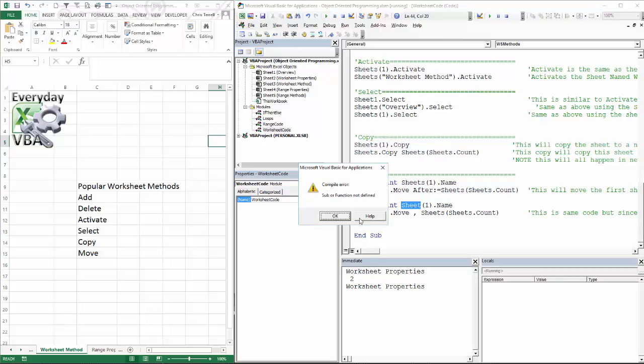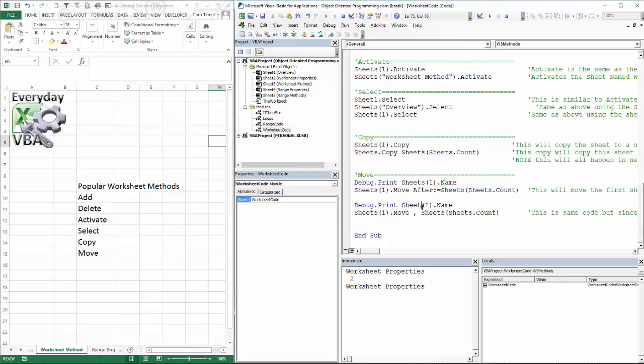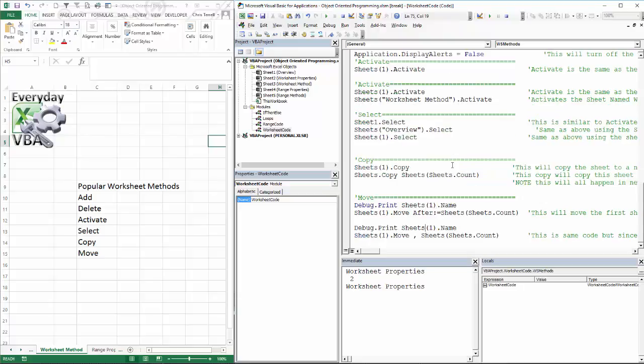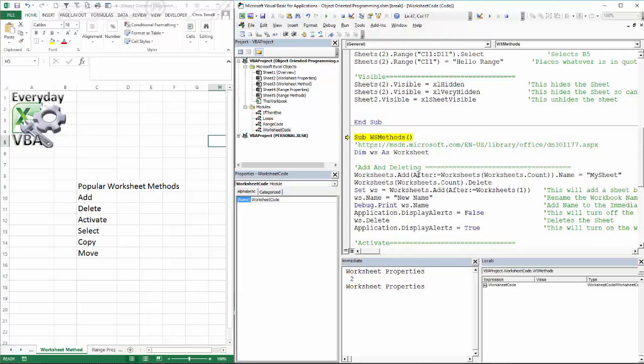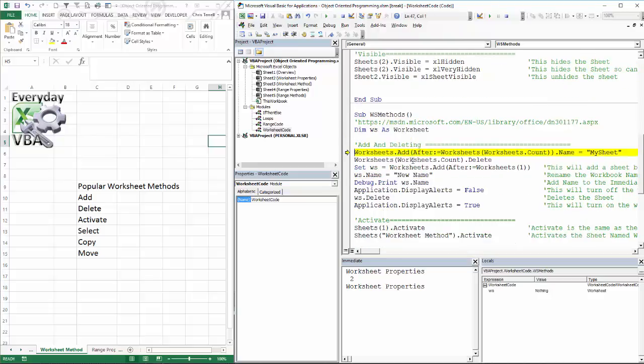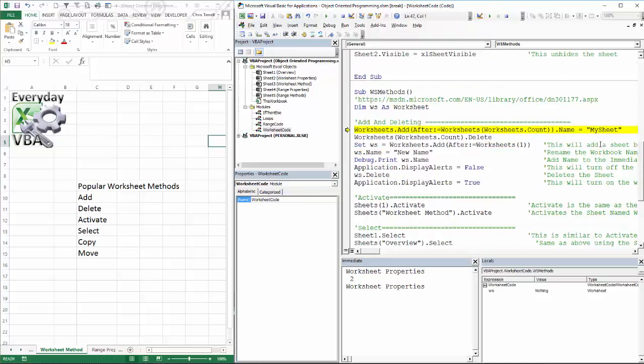I'm going to hit F8. I've got an error here. I've called this Sheet; it should be Sheets. Go figure. Hit F8. Okay, first thing we're going to do is add a worksheet. We're going to name that my worksheet. We are going to put that after.